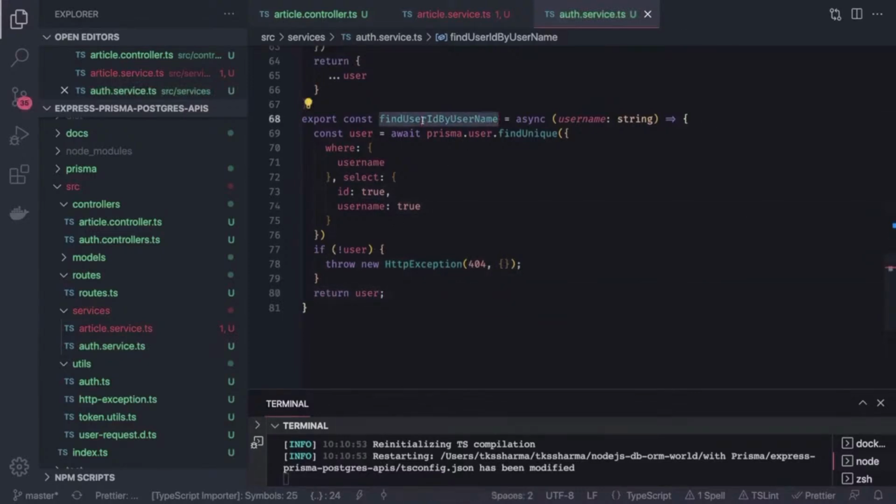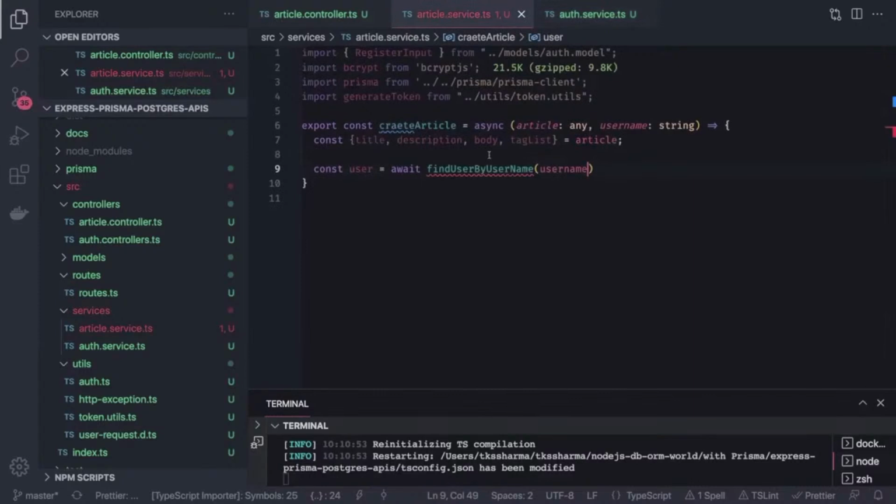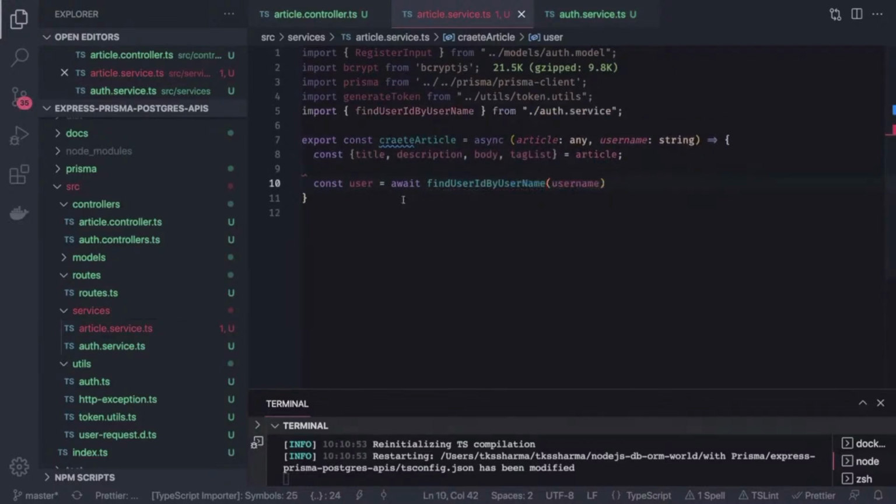So we are getting this from the service. Now go to the article service and just import this from the auth service. Yes, so now we got the user object. Now we know who is the logged in user. Let's allow this user to create the article.